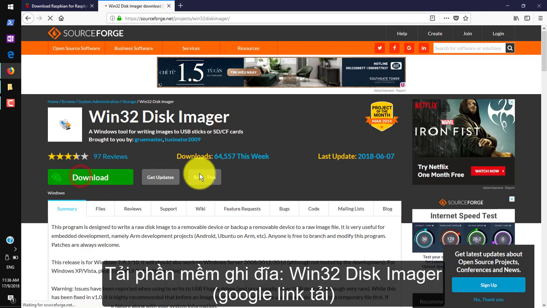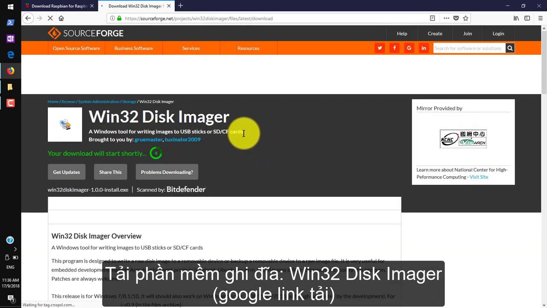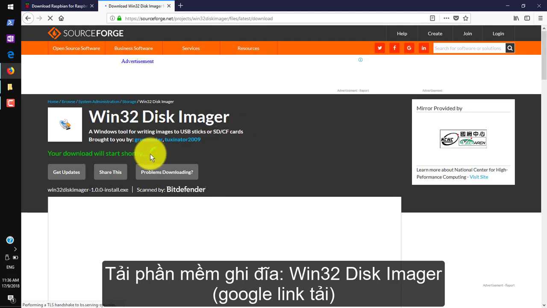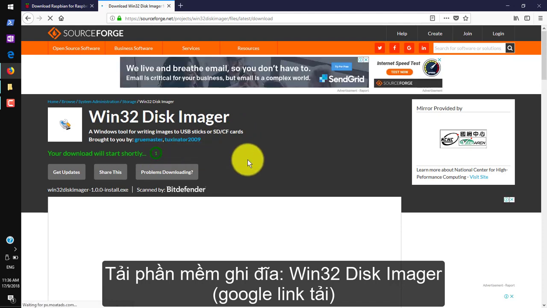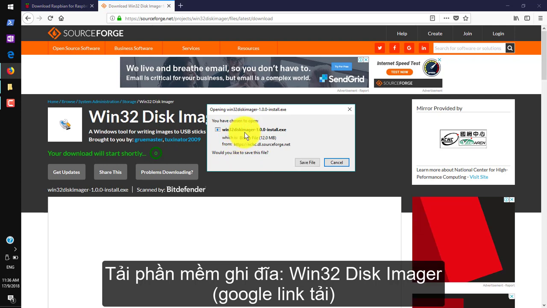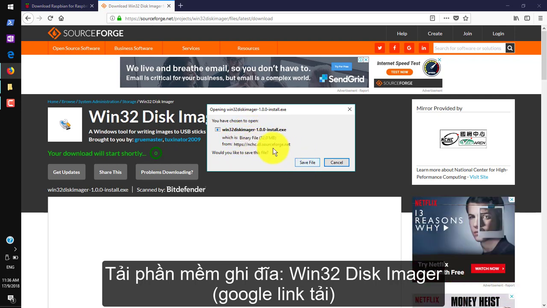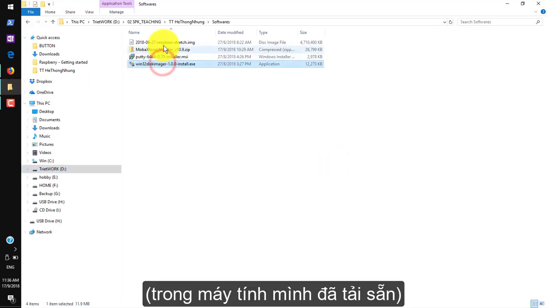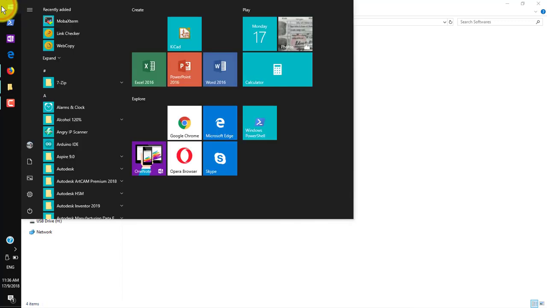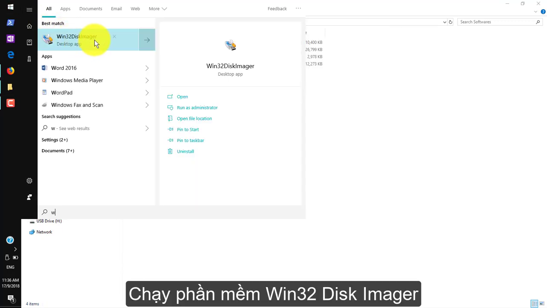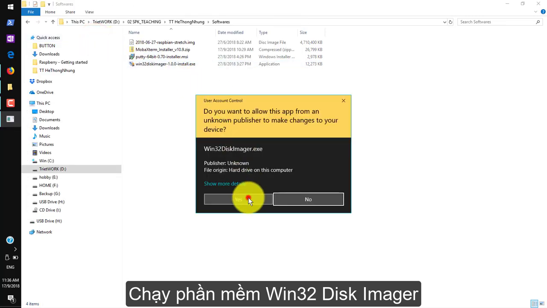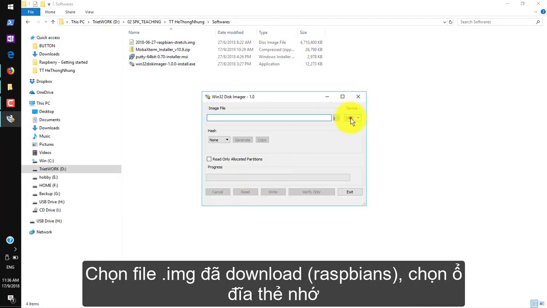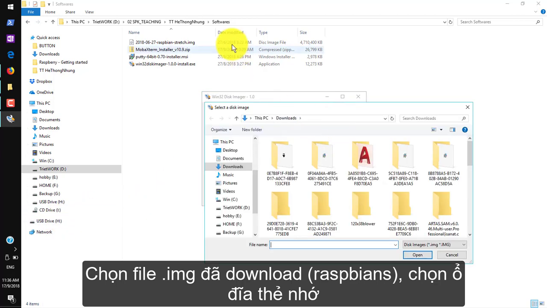The next step, we're gonna need Win32 Disk Imager. This software allows you to write the image file onto your micro SD. So let's get it on the internet by searching the download link on Google. So first we're gonna start Win32 Disk Imager. It's very simple. You just select the file you already downloaded and select the micro SD letter.